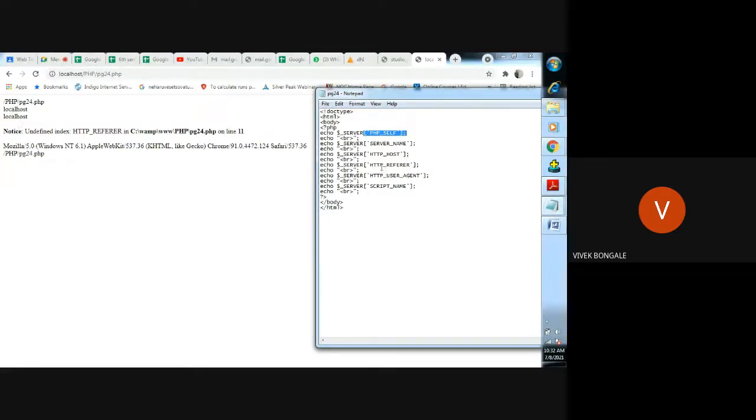Then HTTP referrer, see, this is referring to the path of the file, right? This is the server I have loaded in the C drive. This is the web folder. In that we have what? PHP, right? The PHP folder.